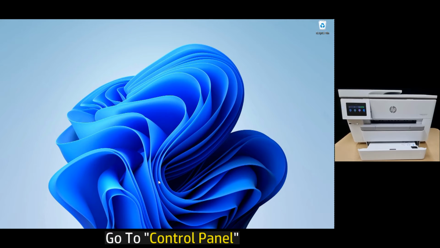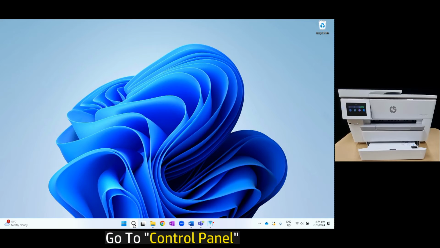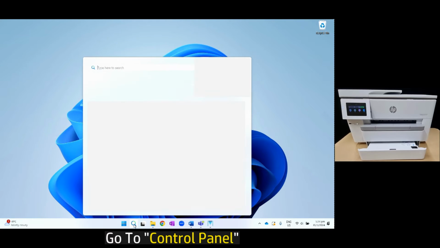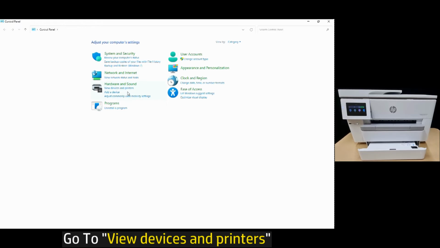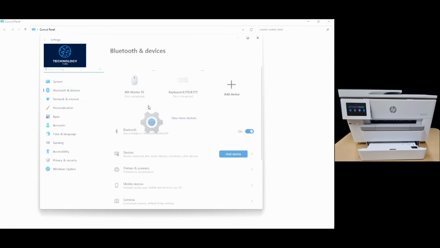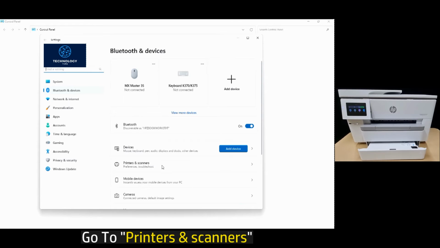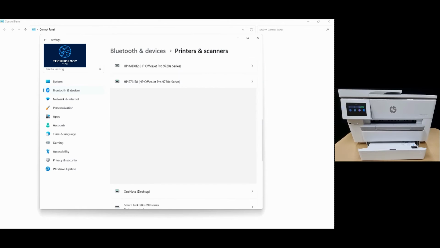So on your computer, go to Control Panel. You may do a search for Control Panel. Under Control Panel, go to View Devices and Printers. Go to Printers and Scanners. Select HP OfficeJet Pro 9730 series.